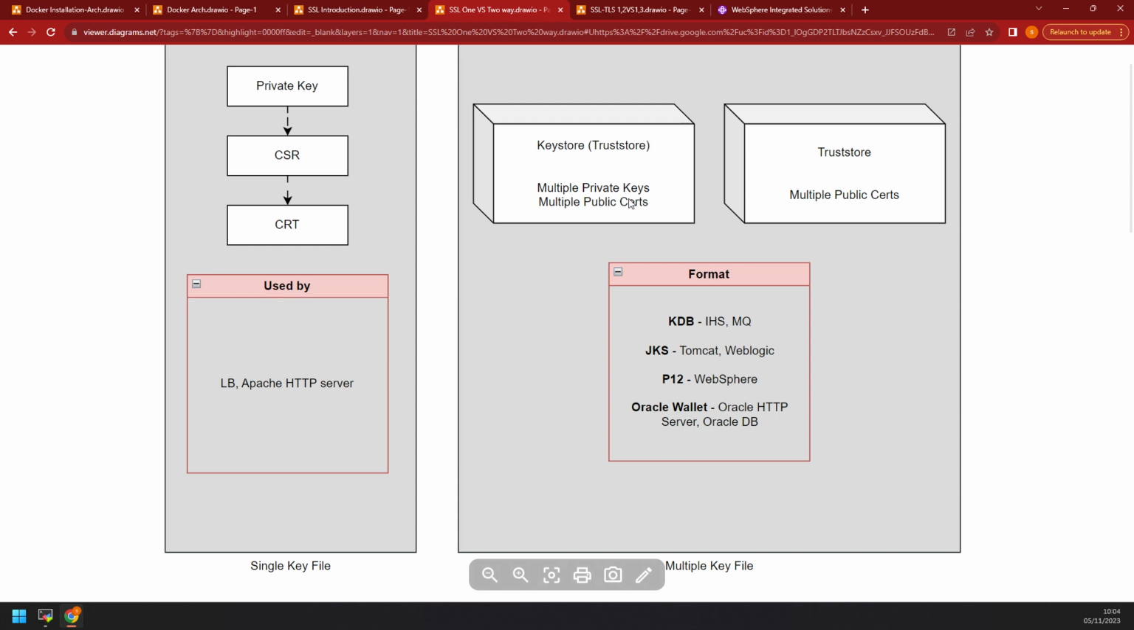Multiple private keys can be stored in a key store. A key store is basically a kind of database. A database holds a lot of data; the same way, a key store is a database of keys. So rather than having a single key per file, you will have multiple key entries per file. It could be a KDB file, JKS file, P12 file, or Oracle wallet. You will see that you have multiple private keys under it, and then multiple public certificates.